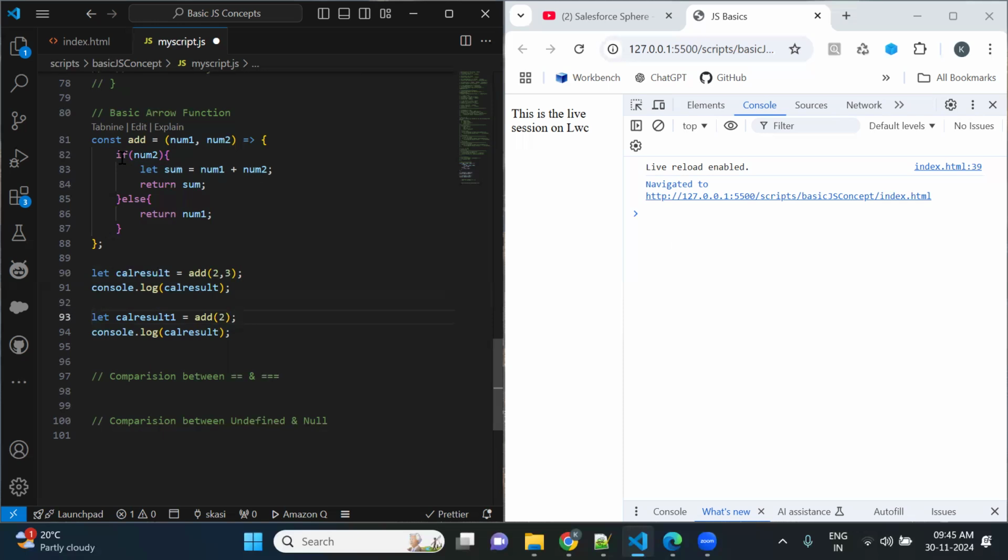So I have entered one condition here: if it contains num2. Again, this is user defined. You don't have to go with the same example. You can build your own example, no problem. If the value of num2 is there, then in this example you can see num1's value is 2 and num2 is 3. So the second parameter is also present. If that second parameter is present, it will perform the addition of both of them, store the result inside a property called sum, and then return that sum, right? That sum is eventually going to be stored inside cal result.